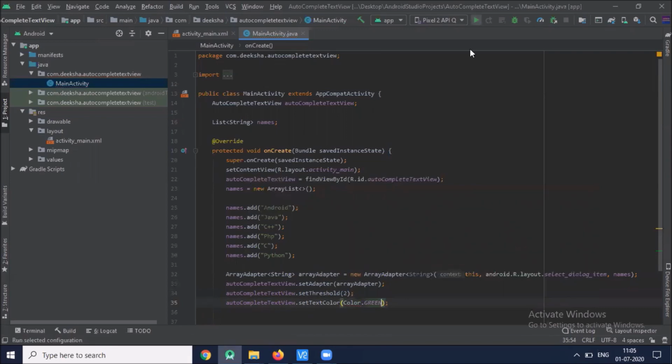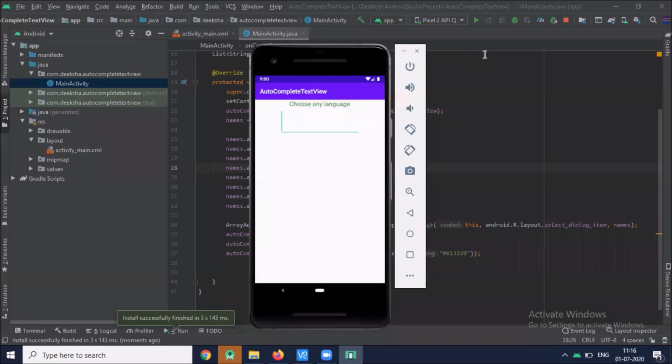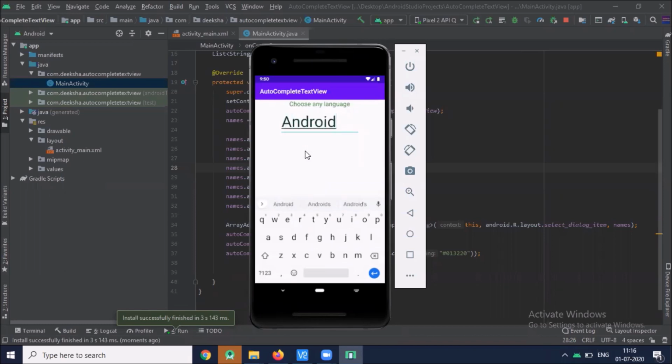Now we run the project. So when I type on autocomplete text view, it shows suggestions like Android. Similarly, when I type JA, it shows related suggestions.